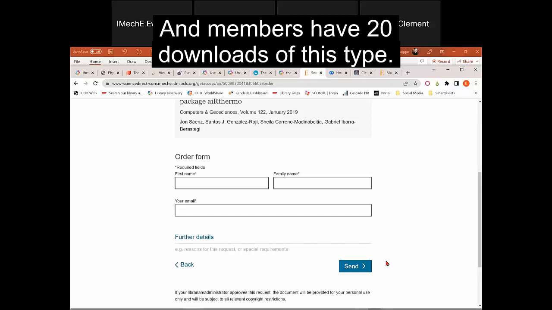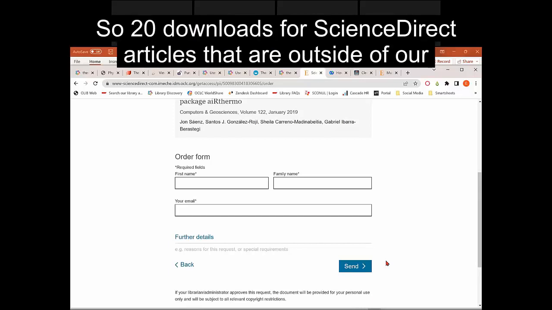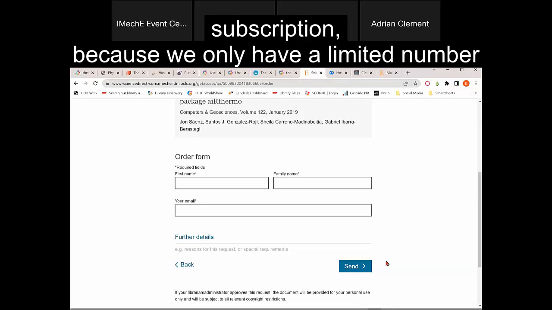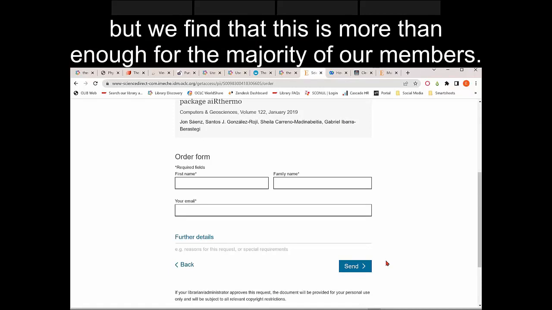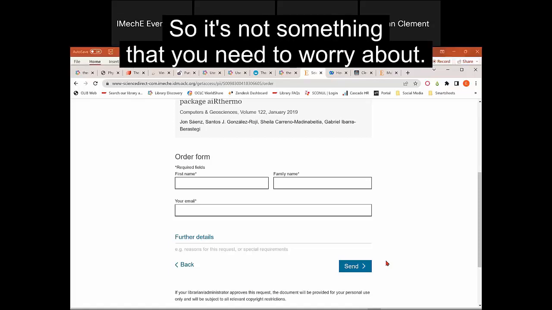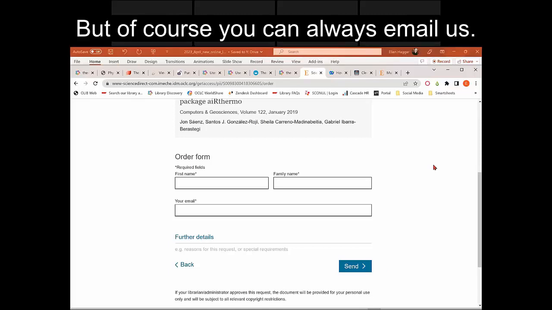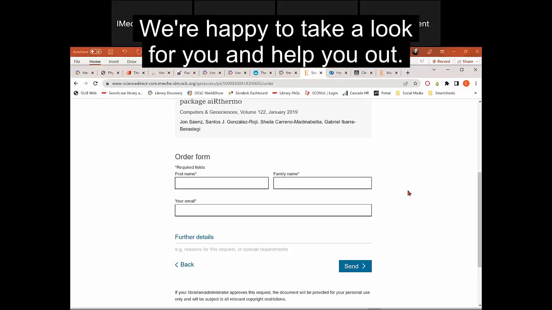And members have 20 downloads of this type. So 20 downloads for Science Direct articles that are outside of our subscription, because we only have a limited number of credits available for the material that's outside of our subscription. But we find that this is more than enough for the majority of our members, so it's not something that you need to worry about. But of course, you can always email us. We're happy to take a look for you and help you out.